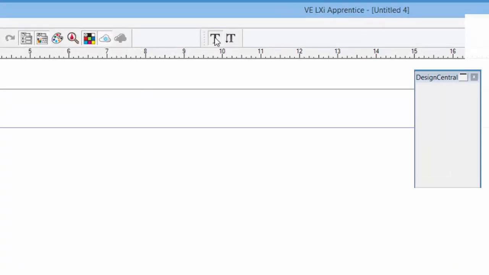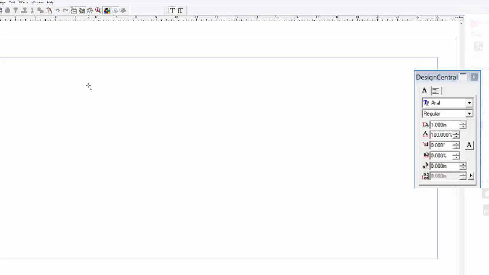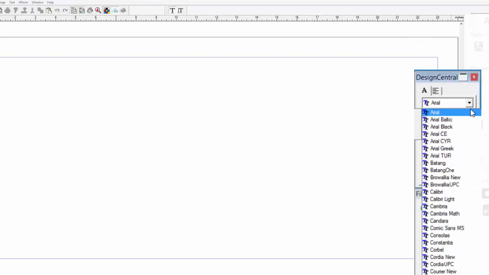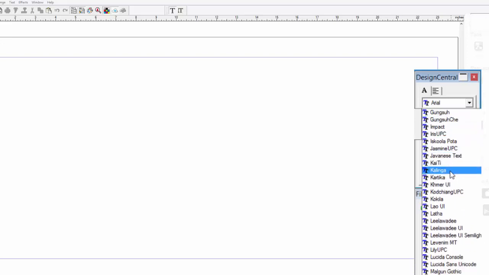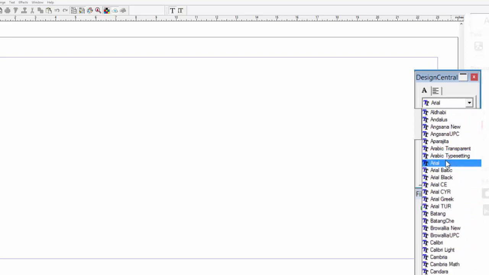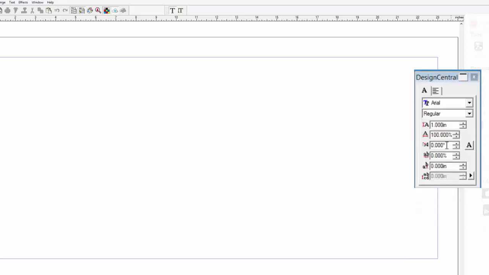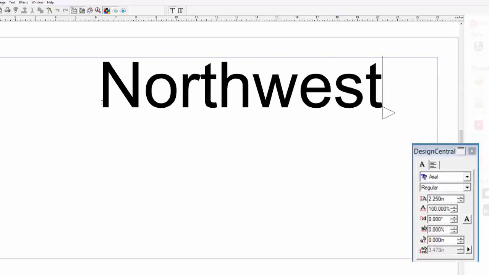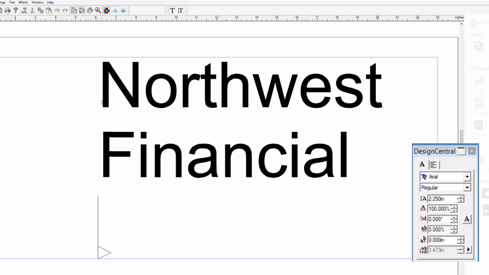We'll choose the horizontal text tool. But before we start typing, we'll want to make sure that we have the correct font selected. We can do this within Production Manager. In this first pull-down menu, we have a list of all the fonts loaded on our computer that we can choose from. In this case, though, we're going to use the Arial font. Set the font size to 2.25 inches. Let's click in the drawing area and start typing our text: Northwest. As it is similar to other writing apps, press Enter for a new line. Financial, Enter, and then Group.